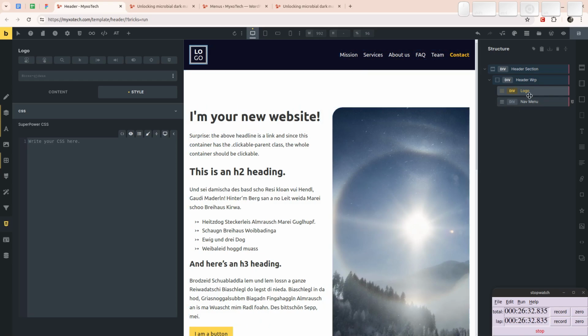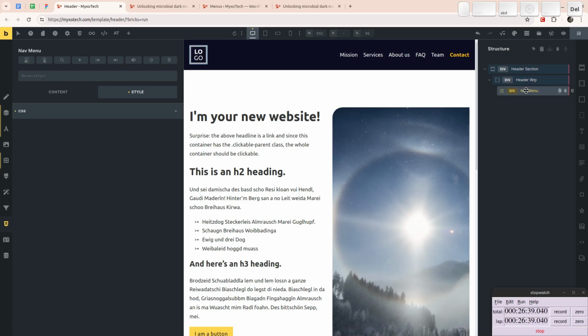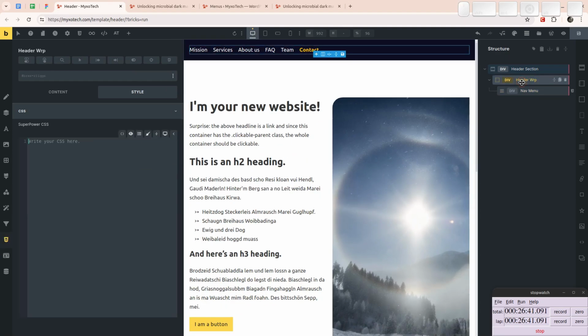So we want the logo here. We don't want it to be a div. We can just put an image in here. Whoops, Control Delete, I think it was. Yeah. So if I press I, no, wait, not while I'm in CSS.